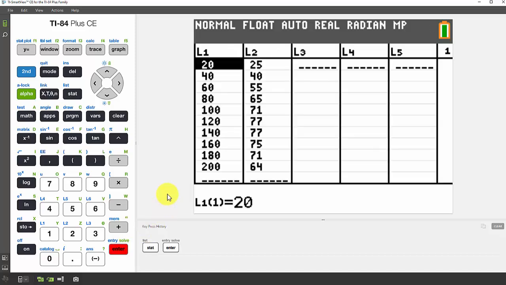Now, as you can see, I've already got the data keyed in just to save some time in the video here. Again, if you'd like to pause the video now and key this data in, that would be perfectly fine as well. The first thing we're being asked for is a scatter plot. So once you have the data keyed in, you can quit this.